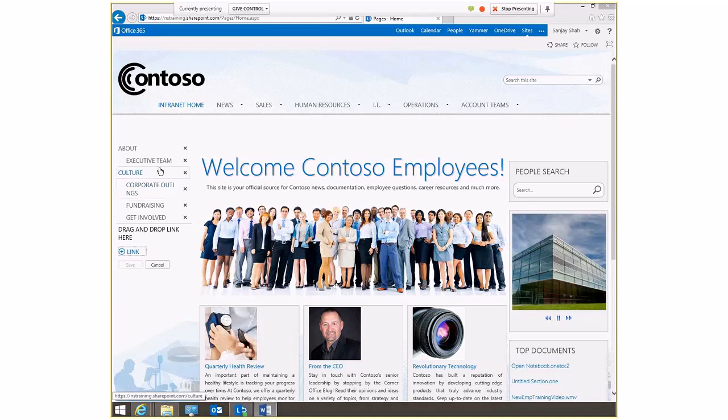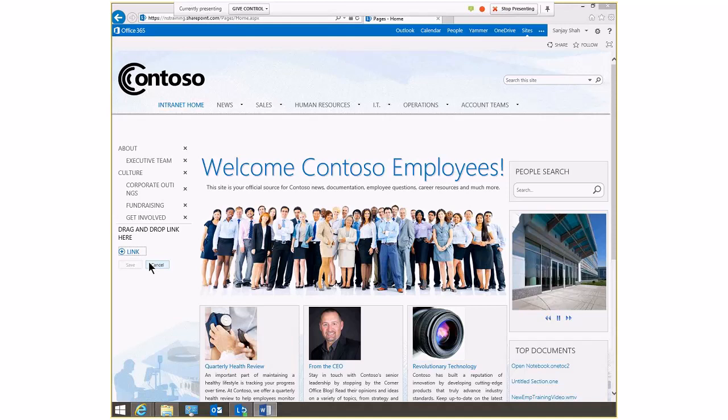Hopefully now you can see I have a cross sign next to each link. I would just click on that, and then that will get rid of the link.